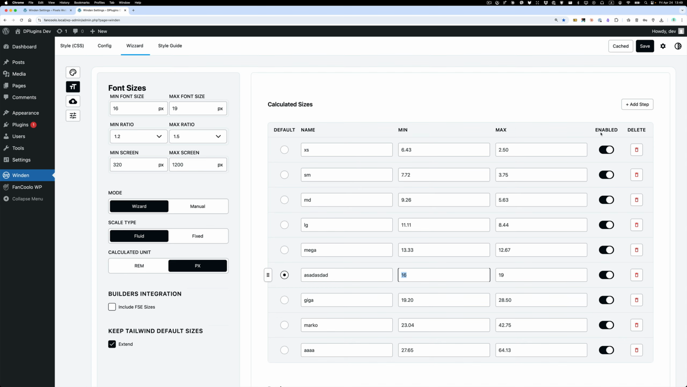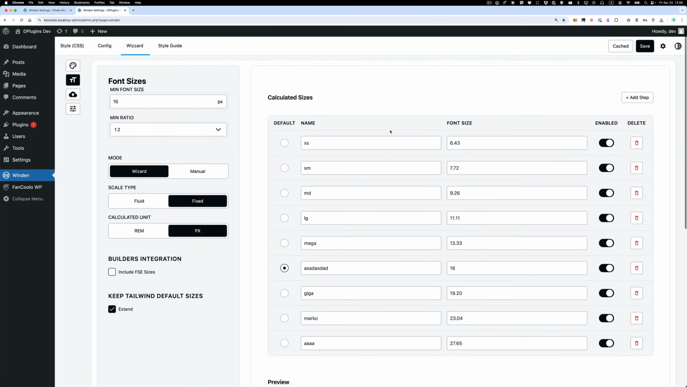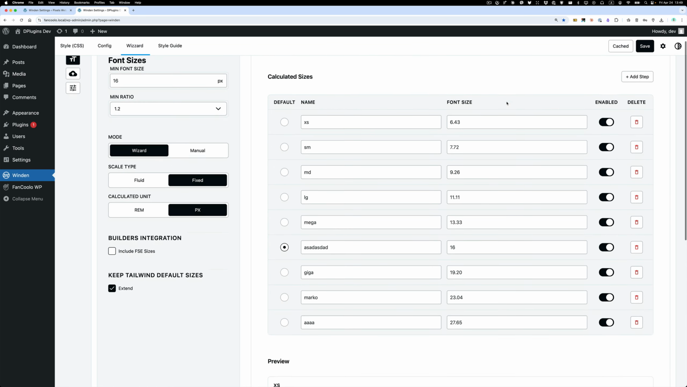Also, it looks more like a table. So you see everything: enabled, delete, max, minimum, name, etc. If it's fixed, you don't have the minimum and maximum. You only have the names and the scale ratio, based on the ratio and the base font size. I need to fix those, but you see how we are progressing with the Winden.